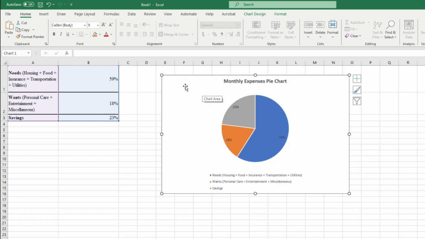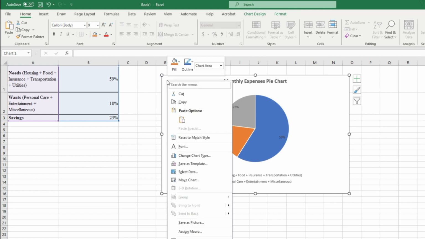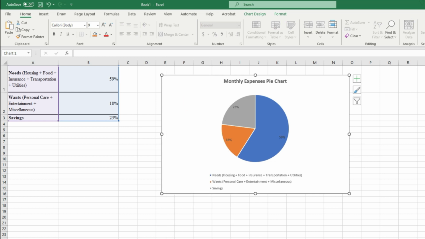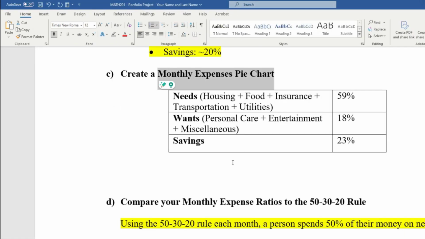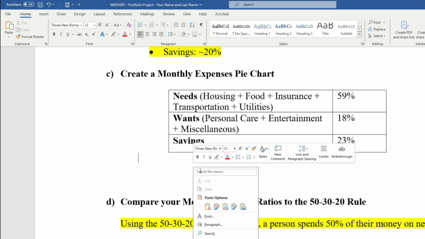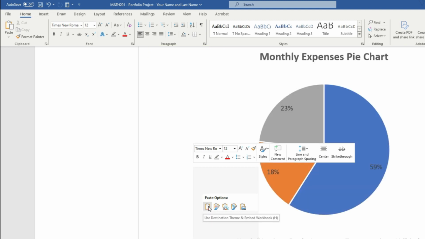Then what you need to do is click this pie chart, and every time you click the pie chart, you want to click away from text or away from any graph. You have to click somewhere in the corner, right click on it, and click copy. After you click copy, you go back to your project template, click here below the table, and right click and paste.